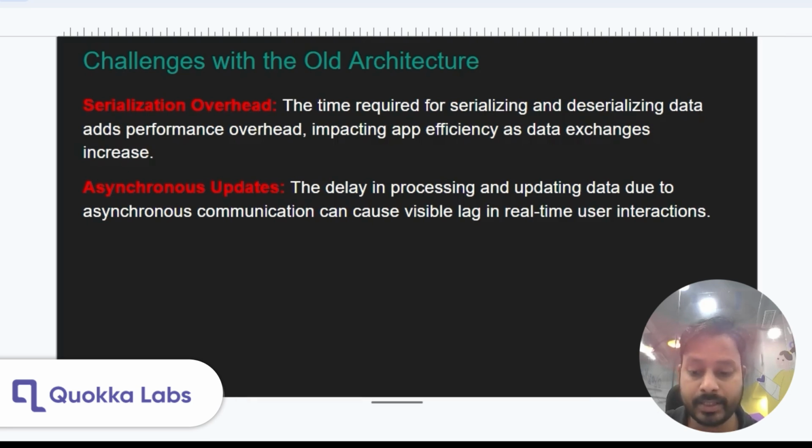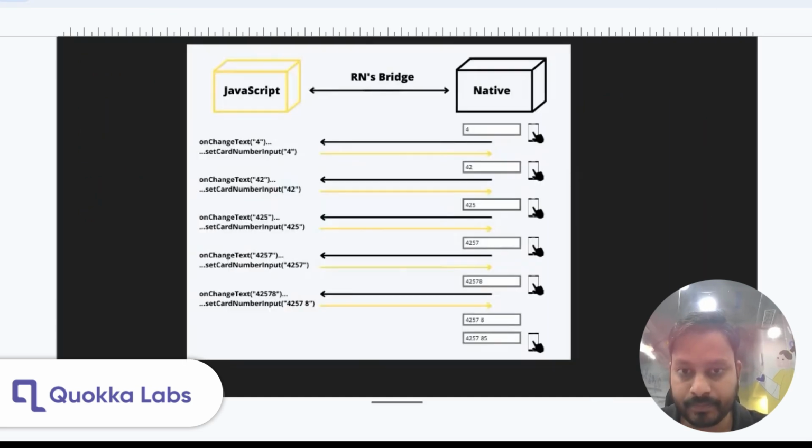As your application scales and exchanges more data, this delay can start affecting performance. It's like having to stop and process every single message at the toll booth. It slows things down.